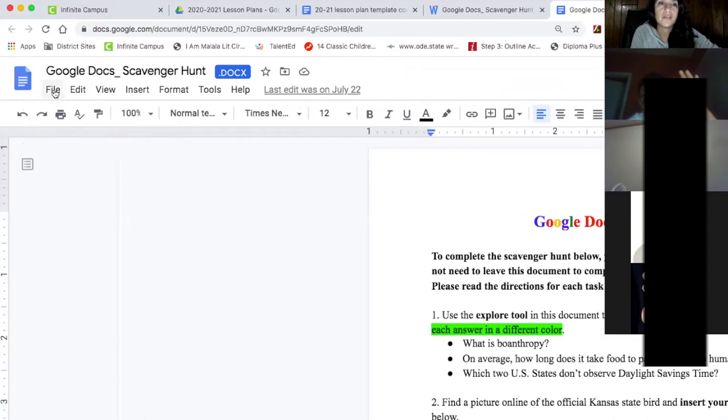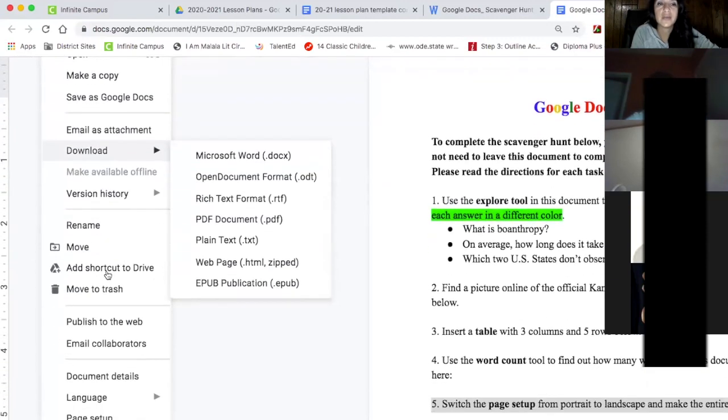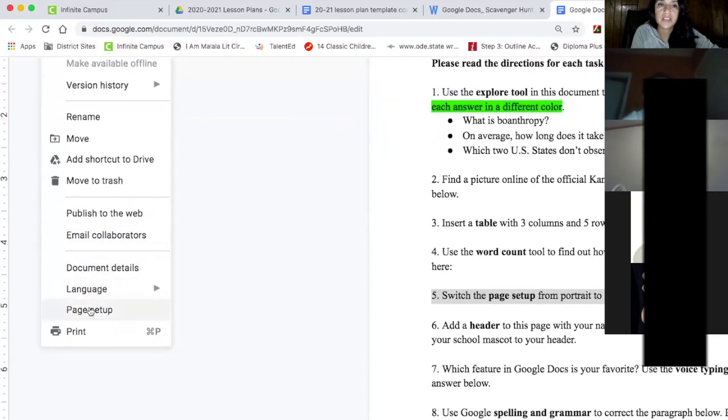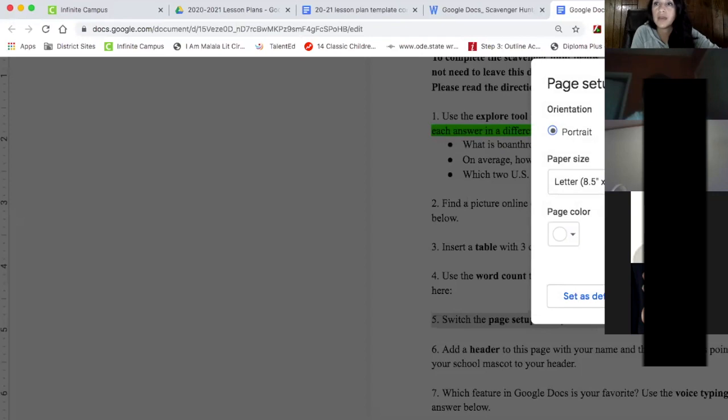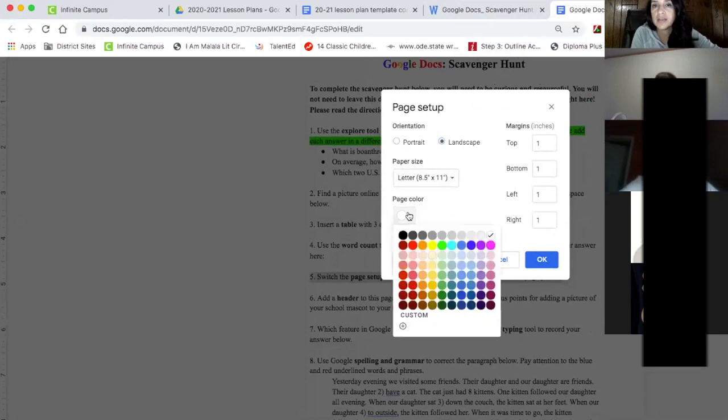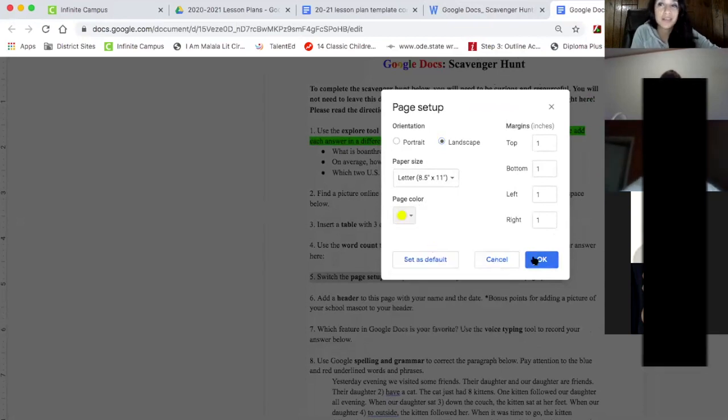Okay, so you go under file. I think that was why people didn't get it right. If you go under file and you go down to page setup, you click on page setup, and you should see something like this, right? And it says change it from portrait to landscape. So you would click here. And then it says change the color, and it says page color right here to yellow. Okay, I'm not going to do it because this is my example page and I don't want to change all of your guys' documents. But that is how to do that.